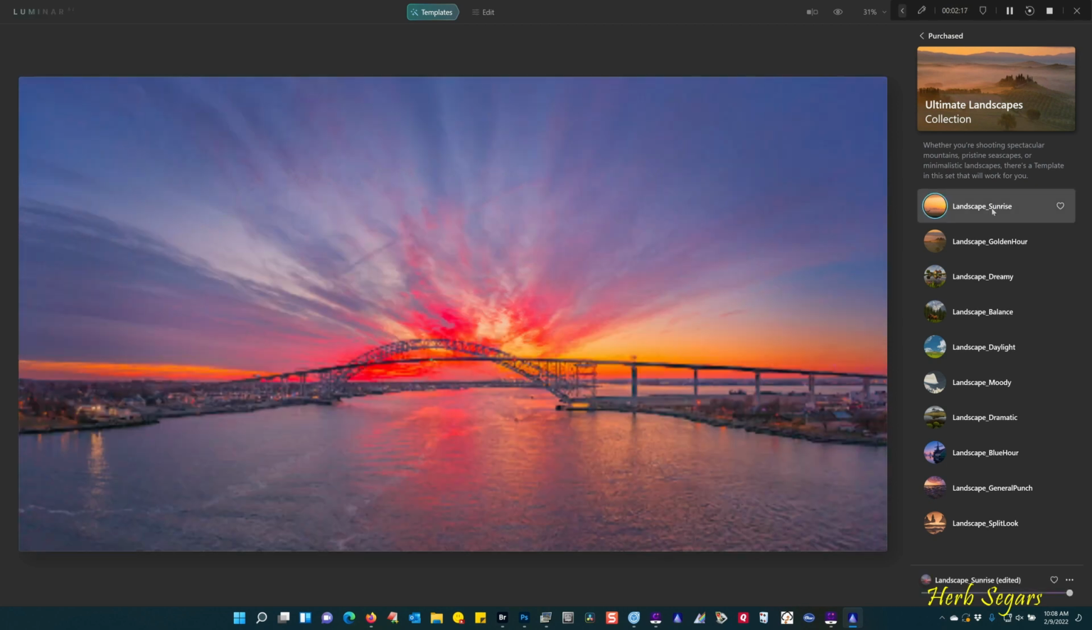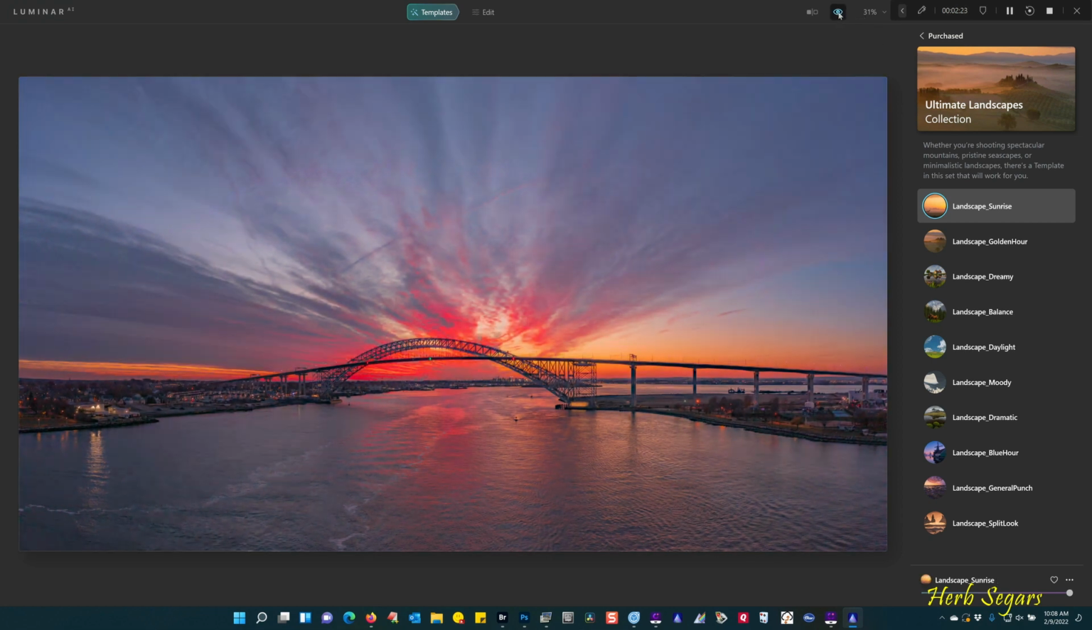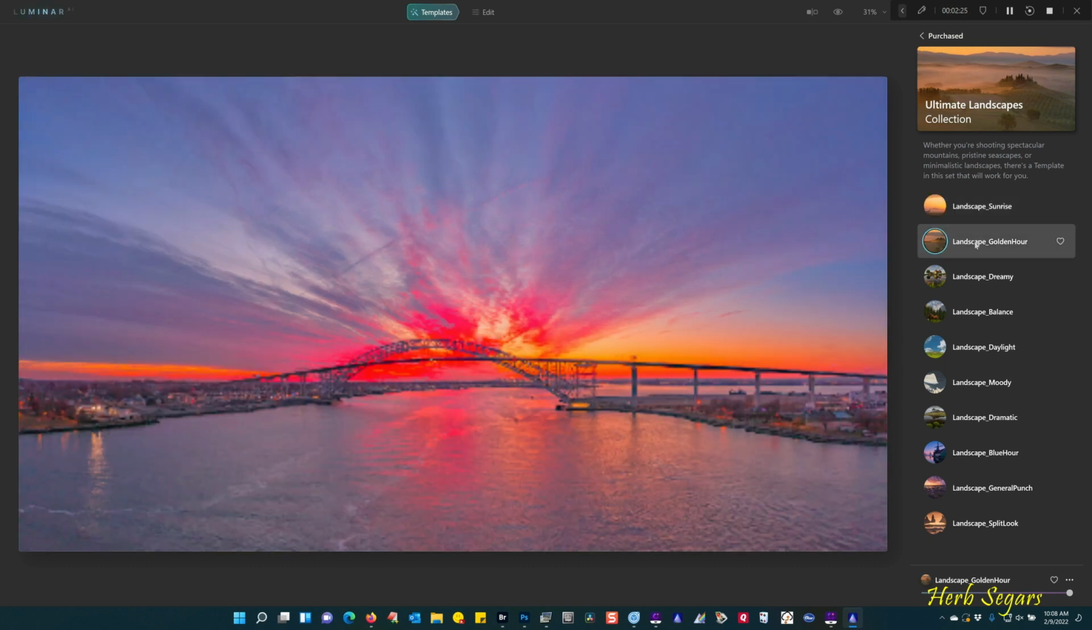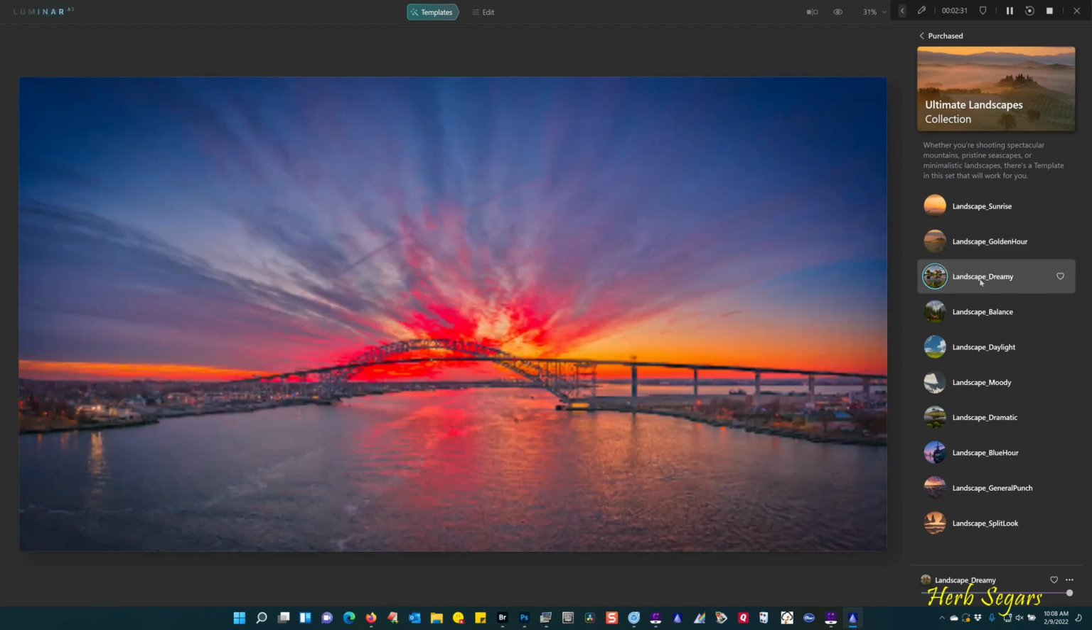So I'm going to try sunrise. That's a little too bright for me, and up here there's a little eyeball that you can preview on and off. That doesn't work. Now we have golden hour. Again, too bright for me. We can try dreamy. And this isn't bad, but what it does is it puts a vignette around the entire picture, which I don't care for much.